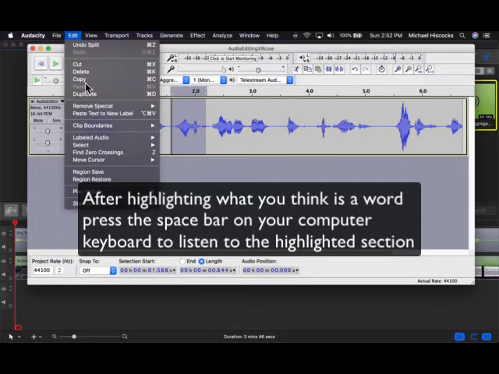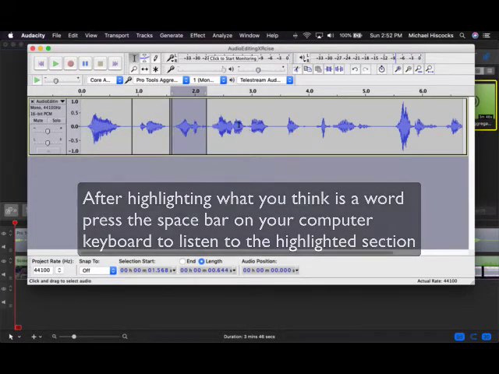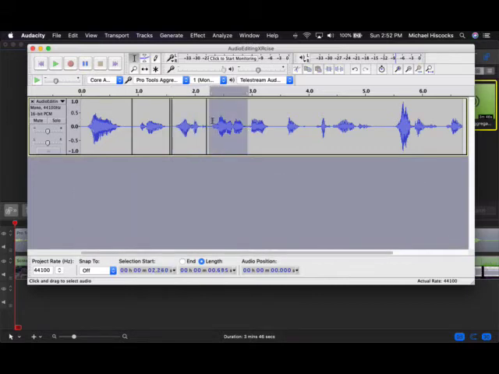Okay, so I'm going to keep going. I'm going to do this kind of fast, as long as you understand the process. I think this whole big chunk is a word, so I'm going to select it and then play it. Wonderful. That's not the whole word. Okay, good thing I listened first, huh?